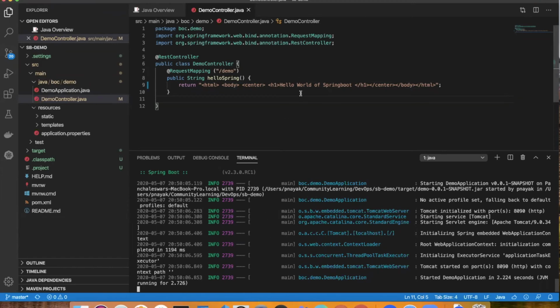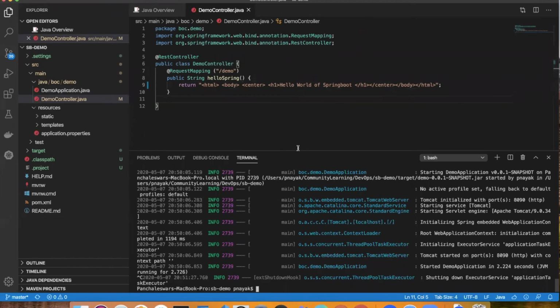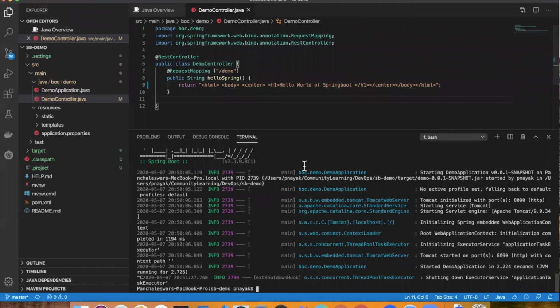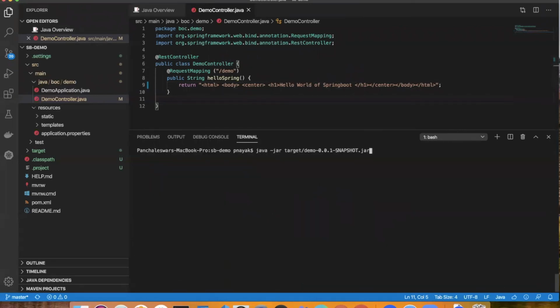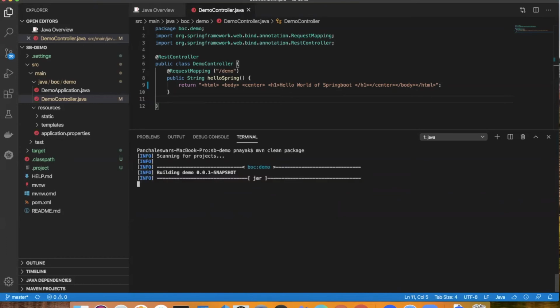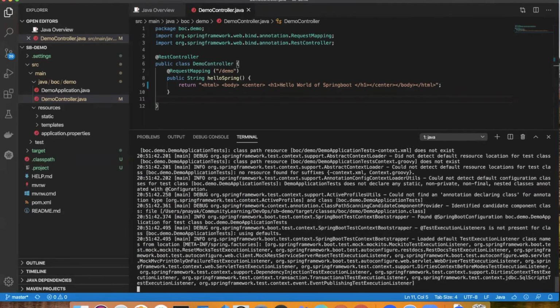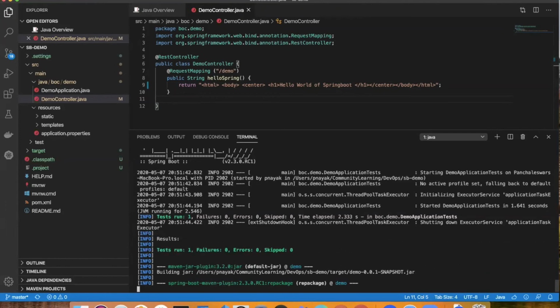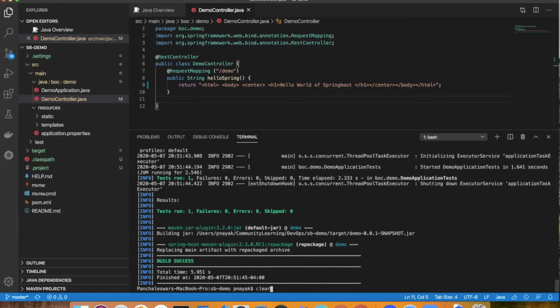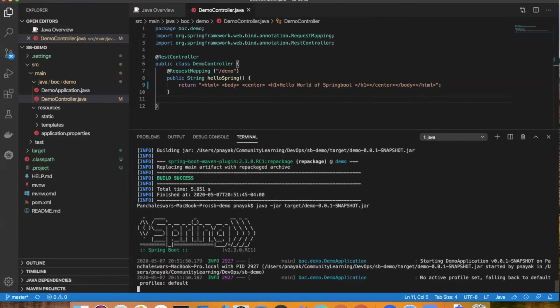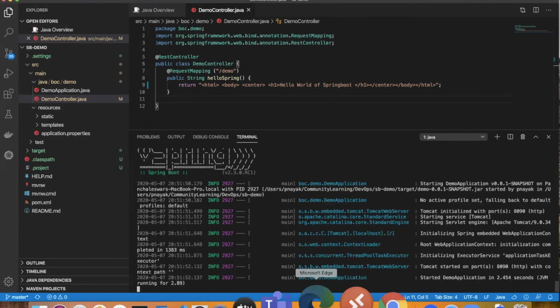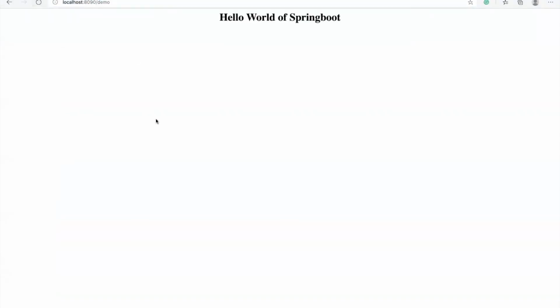Once I do it, Control C is to stop it. Okay, Control C. Because I have changed the code, I have to build it again. Then rerun it. Just run it and see the output. You saw it? Hello World of Spring Boot, in the center. I just changed the output.